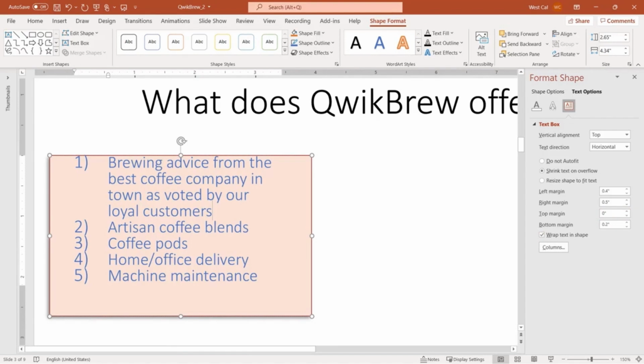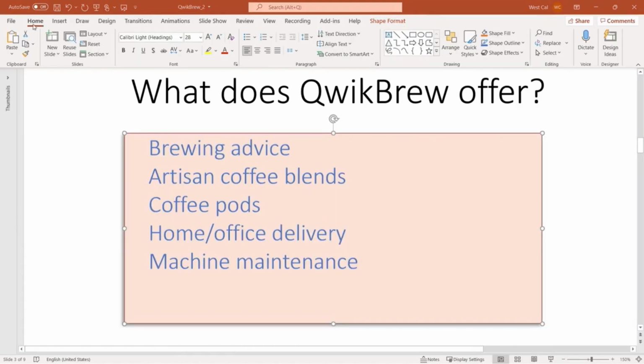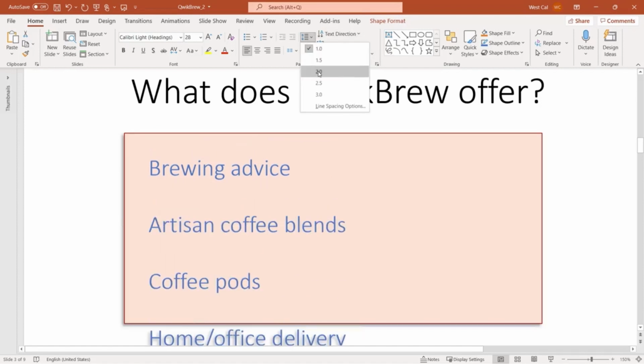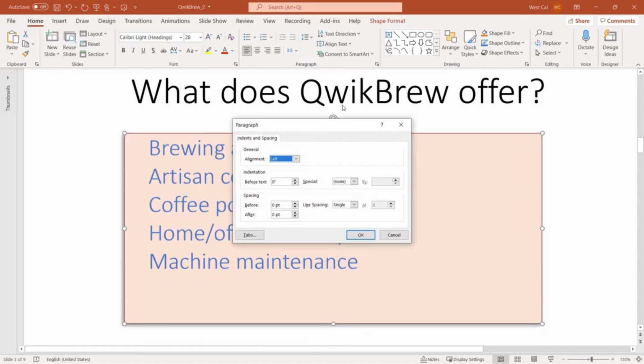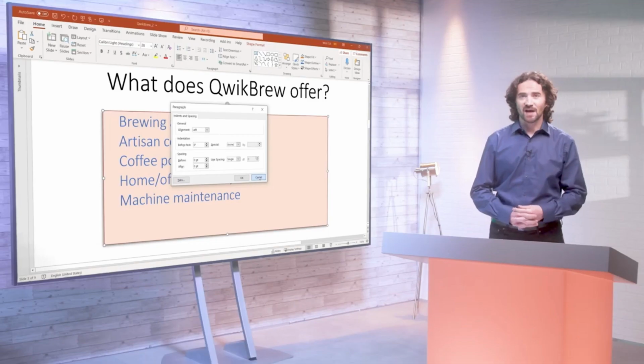To change the amount of spacing between lines, select the text box and go to the Home tab. Then select the line spacing option on the paragraph section of the ribbon. For more advanced options, click the Line Spacing Options command in this menu. This will open the paragraph dialog box. Here you can customize the alignment, indentation, and spacing for the selected text, including the spacing before and after the paragraphs. You can also separate text using columns.